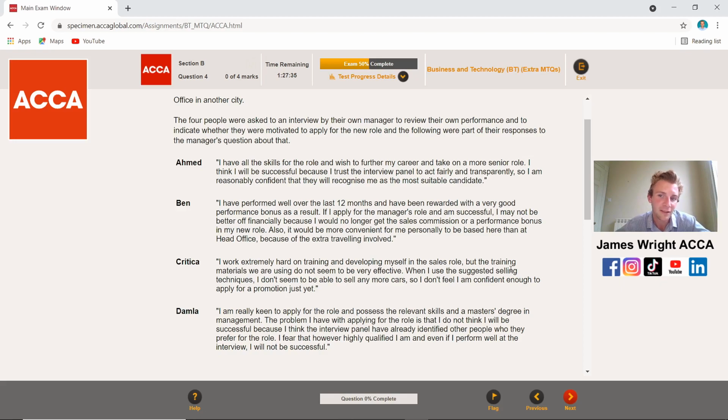Okay, this is where it comes into the theory, and to indicate whether they are motivated to apply for the new role. Okay, and the following were part of their responses. The managers actually questioned about that. So Ahmed on here has put, I have all the skills for the role and wish to further my career and take on a more senior role. I think I will be successful because I trust the interview panel to act fairly and transparently. So I'm reasonably confident that they will recognise me as the most suitable candidate.